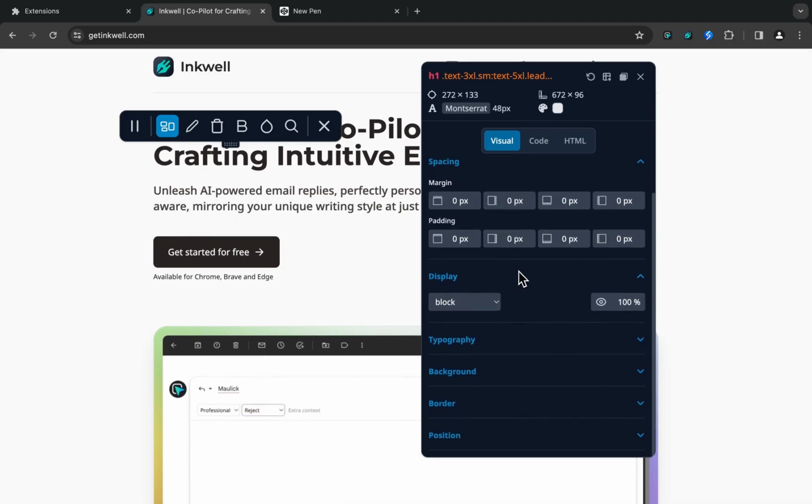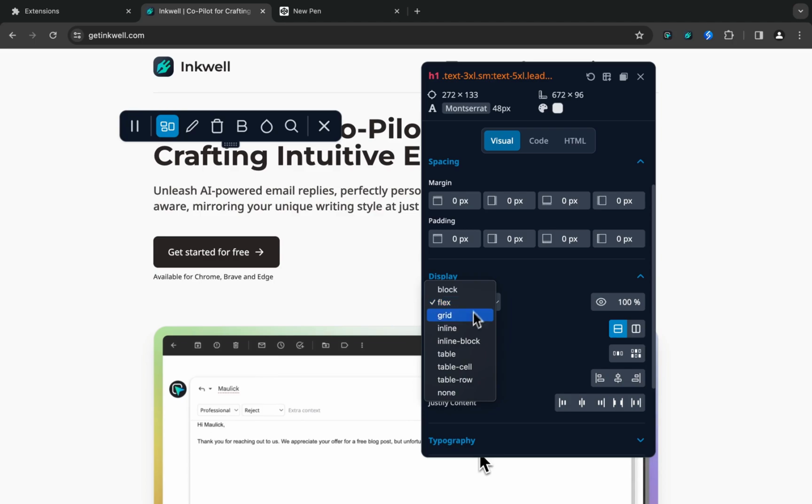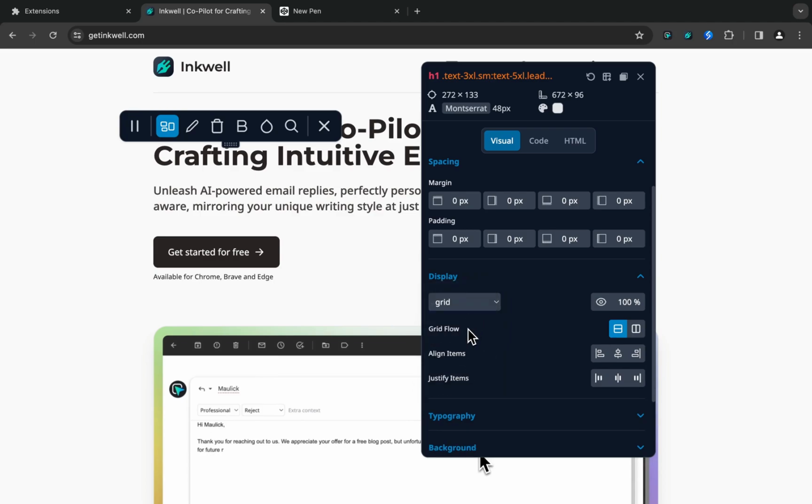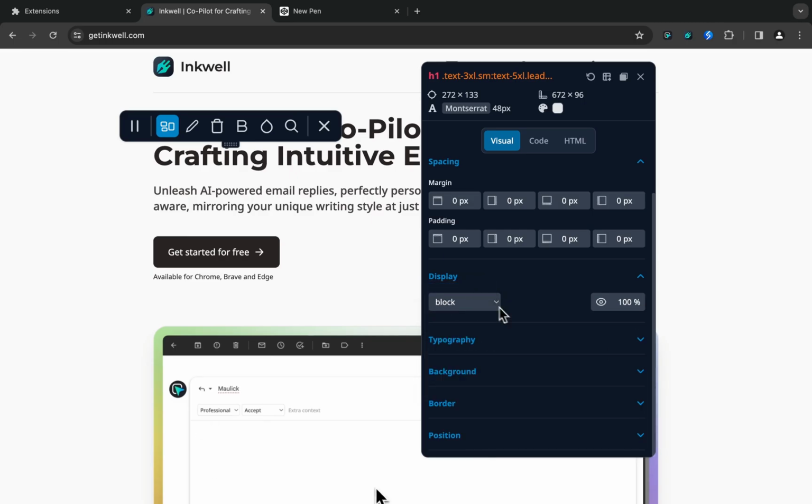After that, we have display. You can change the display of the element, and when you select it to grid or flex, you get a bunch more options. So in grid, you get grid flow, align items, justify items, and in flex, you get direction, wrap, child elements, and align items, justify content. I will set it back to block. You can change the opacity of the element by just dragging over it.